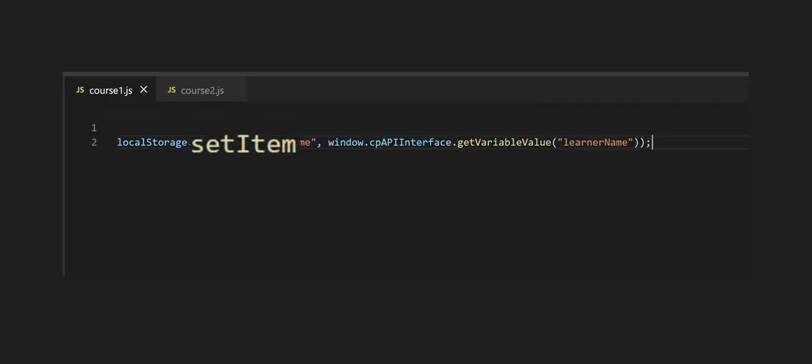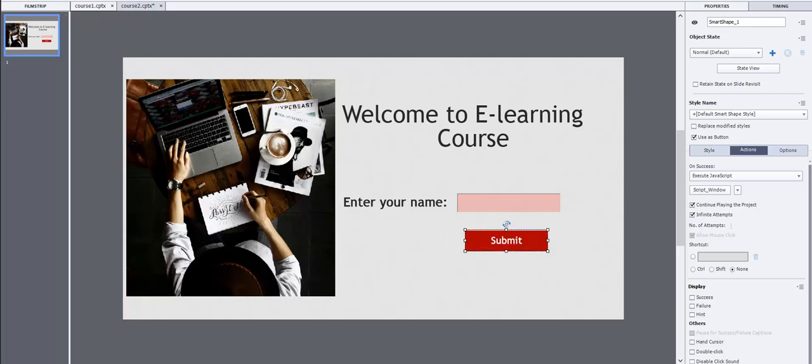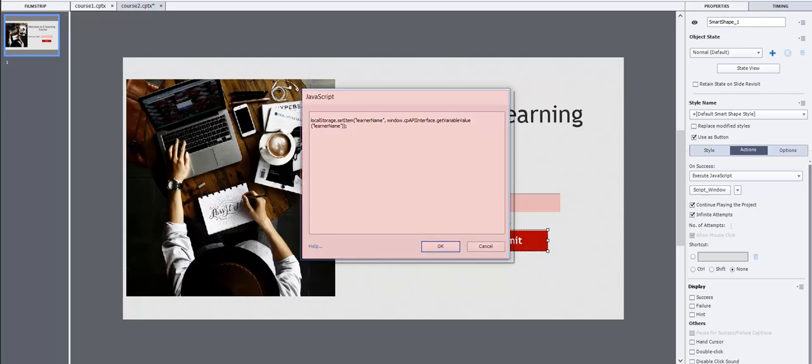The setItem method allows us to store values in the local storage object. Here, we are going to assign the variable learner name to get a value from the user and store it with the setItem method in local storage. In course 1, we are going to get the user name and assign this text box with the variable learner name. Select the submit button. Enter our script in the JavaScript window.